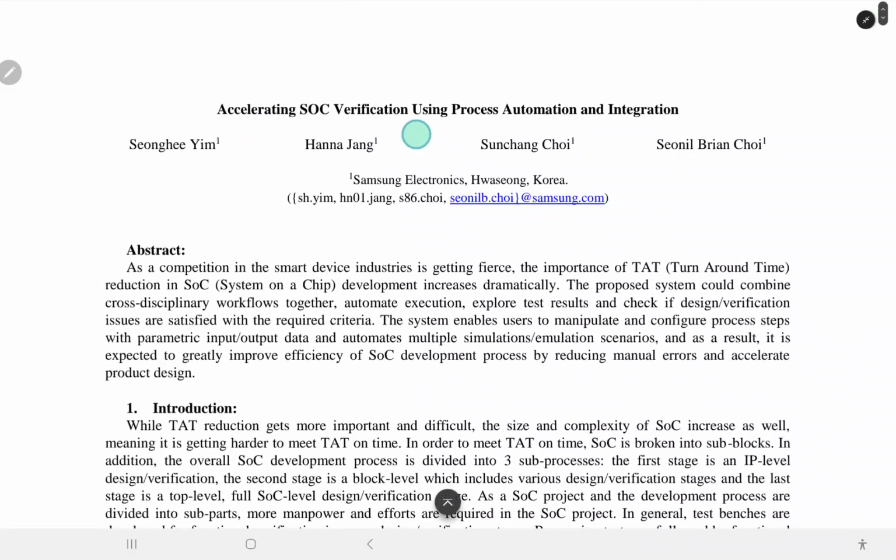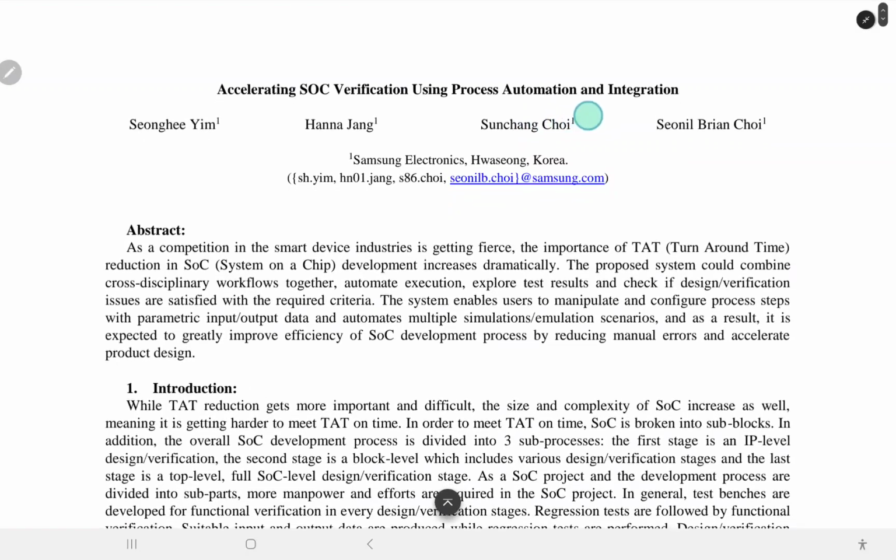Accelerating SOC verification using process automation and integration.